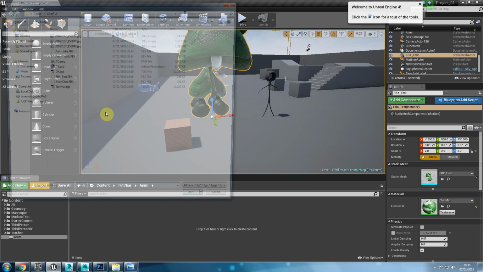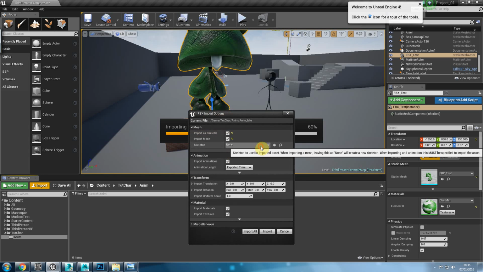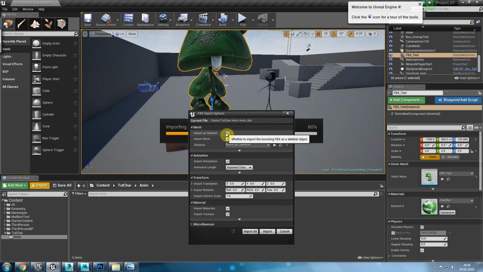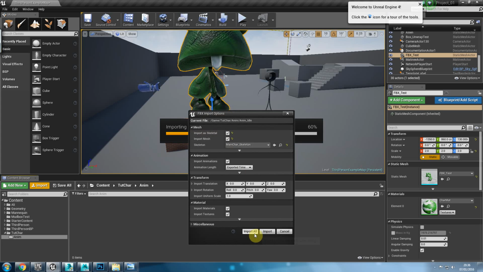Import again. Bring the animations in again. Once you bring them in, you want to actually choose the main character skeleton mesh that you already brought. So this is not a skeleton mesh, is it? It is, but okay, let's go ahead and say we don't want the materials, import all.